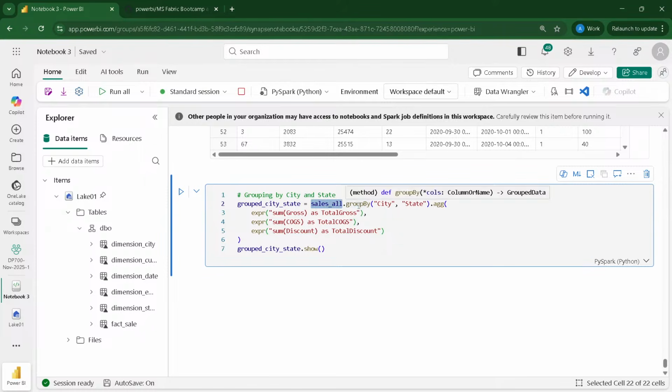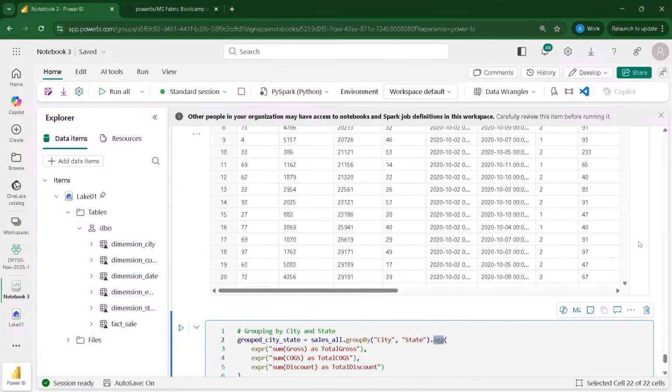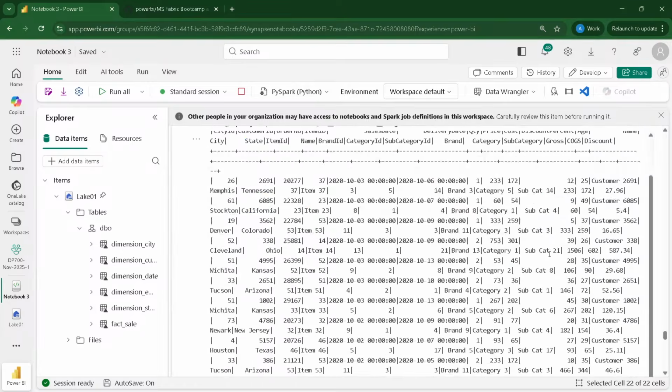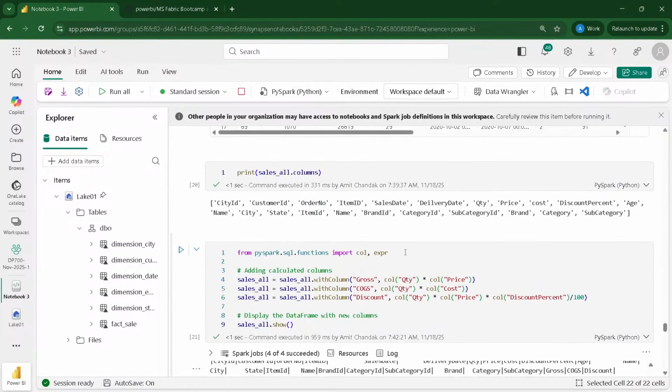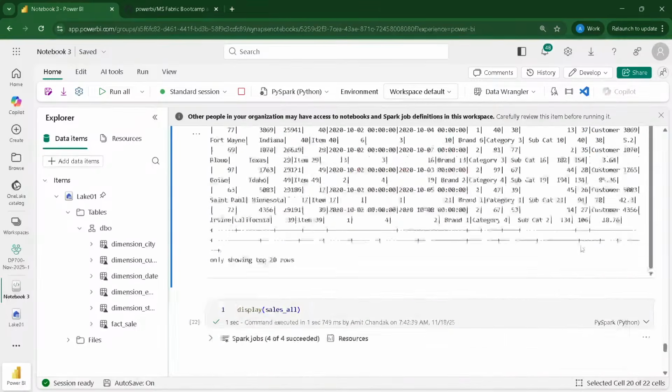So sales all dot group by city comma state. When we are grouping, there should be certain columns which we are going to aggregate, isn't it? I don't just want the distinct values of city and state. That's not the objective. I want to analyze city and state wise sales. So I'll use the aggregate function agg, and I'm able to use it because I already imported expr in the last cell. We already imported the Spark SQL functions col and expr. That's why we are able to do that.